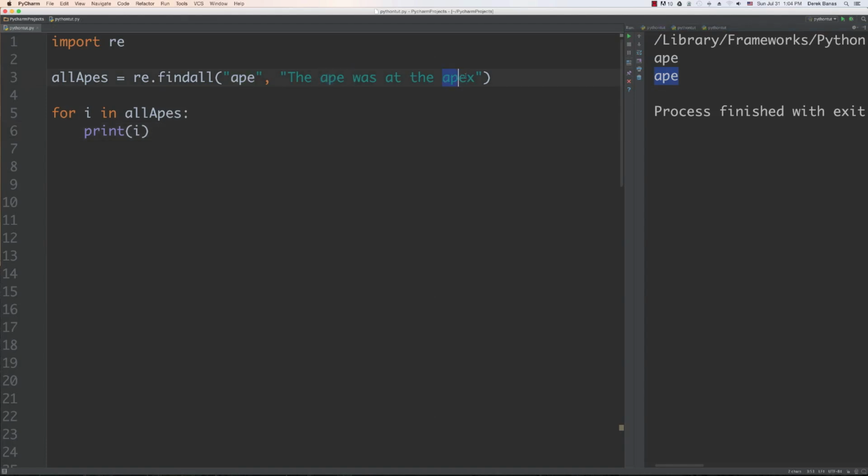But let's say we wanted to also get apex and have that come out on our screen. Well, a period is going to be used to match any one character or any one space. So if we wanted to also get ape and apex, we could just put a dot inside of there and run it. And you're going to see right there you get ape and apex. But inside of here, you're also going to get the space that comes after ape.